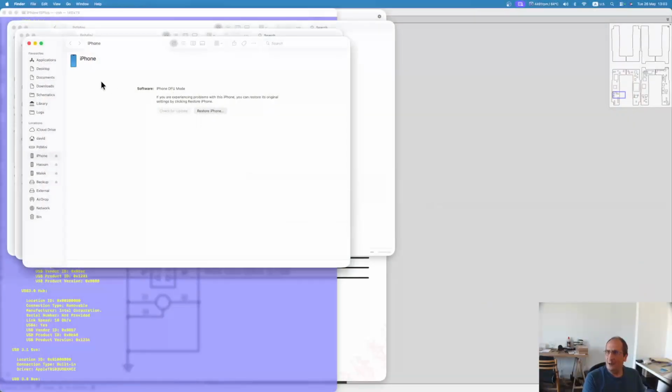The Finder detects it as iPhone, but doesn't give me any information about the serial number or anything. iPhone DFU mode. I only have the option to restore it. I cannot update it. Restore means erasing it. And that's basically it.